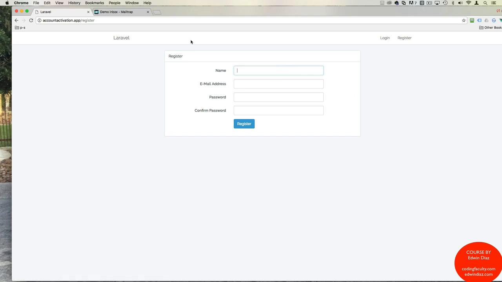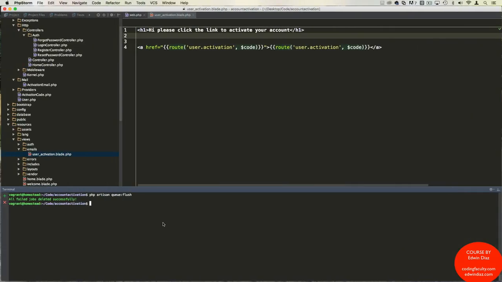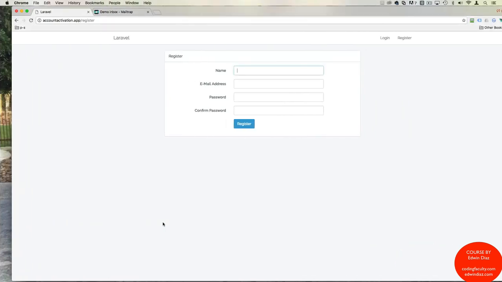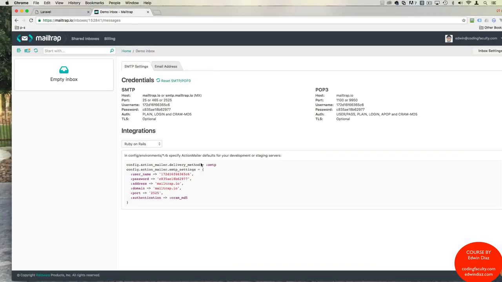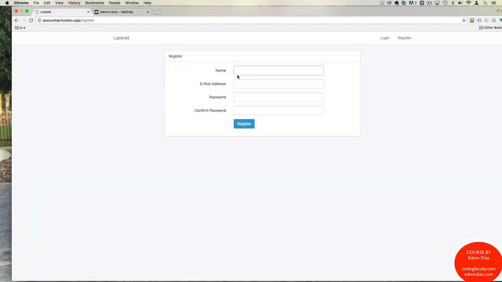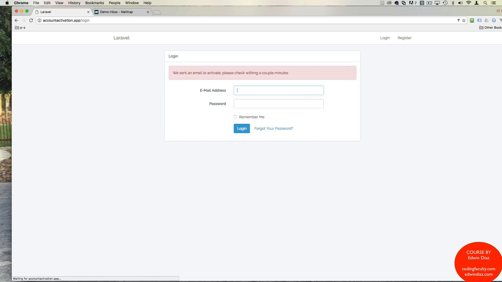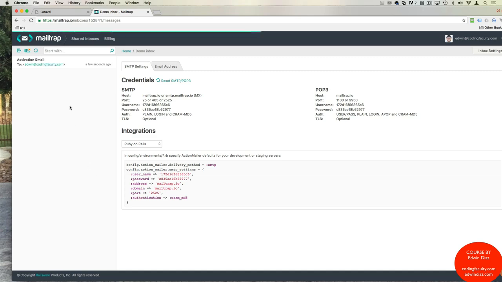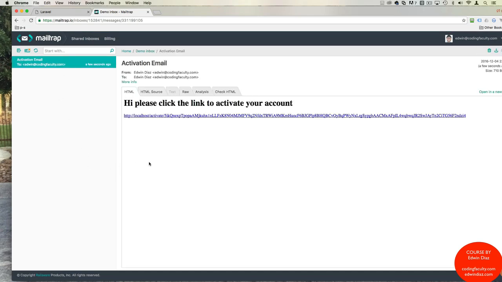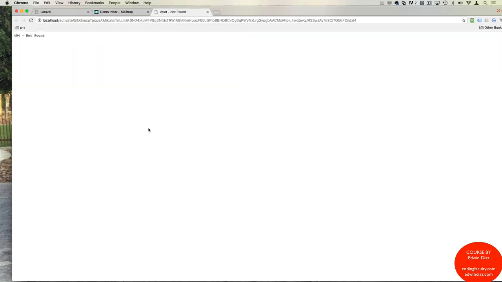Let's go and register a new user and make sure that our queue is running. So PHP artisan queue listen. And I cleaned up all my emails. Let's just make sure that this is working and we're getting the right link, because I didn't check before. Okay. And there we go. And it looks like if we click it, okay.